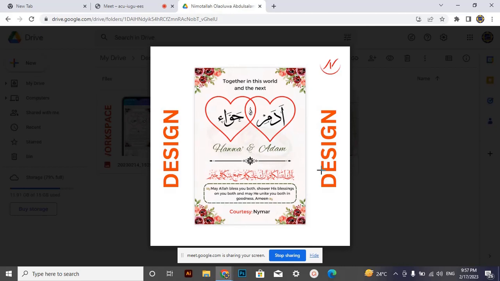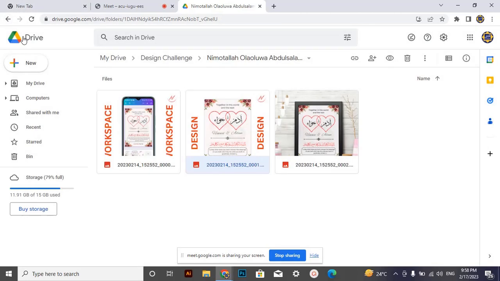But actually he has a very good grasp of the hierarchy, because after Adam and Hawa, then I'm seeing Barakallahu lakuma, apart from "together in this world." So anybody that sees, even with the illustration, the love illustration, it's nice. Now, thank you. Alright, let's go to the second one.